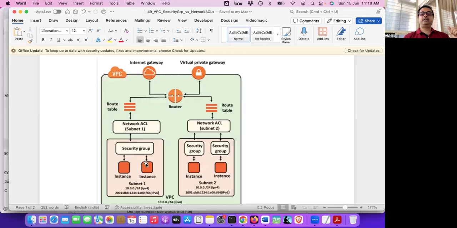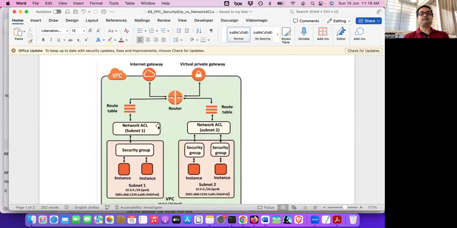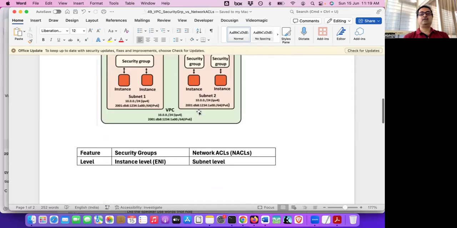After entering, when you go to the individual house, then you have to knock on the door. There is another level of security. That door is locked itself, right? That is a second level of security. So security group is similar to that. It's attached to each instance. And network ACL is like a main gate security kind of thing. It's applied for the whole subnet. It can be a private subnet, it can be a public subnet, whatever it is, but it's applied to the whole subnet. And we have the route table, router and all these things in this network. So let's have a look at it.